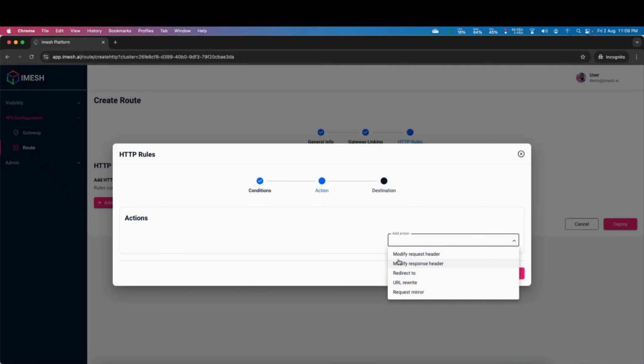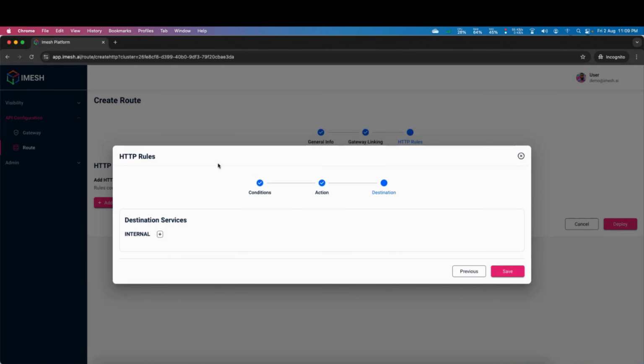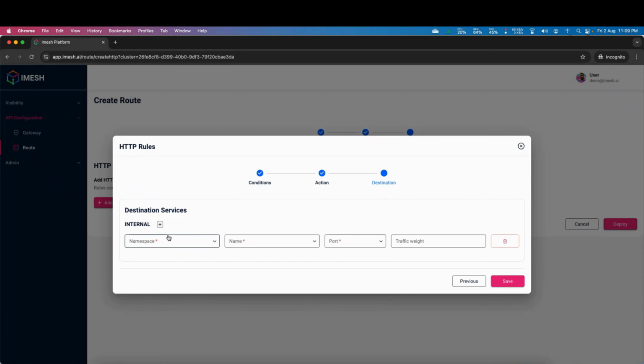Actions, a lot of things are there. Modify request header, modify response header, all those things are there. Those are the advanced actions we can perform. Currently, I'm keeping it simple, doing nothing. Just go ahead and whenever a request is coming, just forward that request to this service.